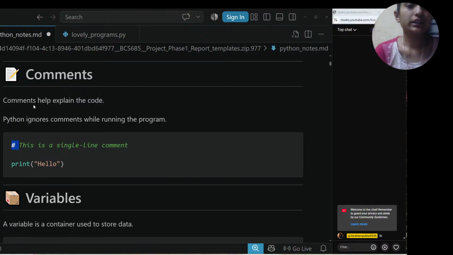Comments help explain the code. Sometimes you've written some code and next to it you give a hash and then write what the line does, like print hello. This is a single line comment. You give a statement and then a hash here, and the comment won't be printed, but it will be there as a comment.